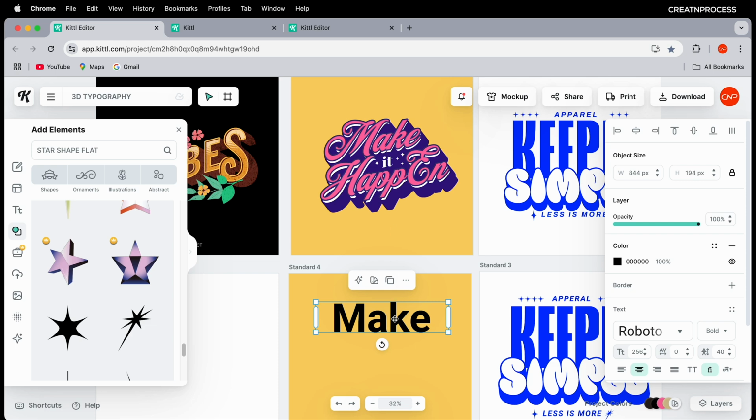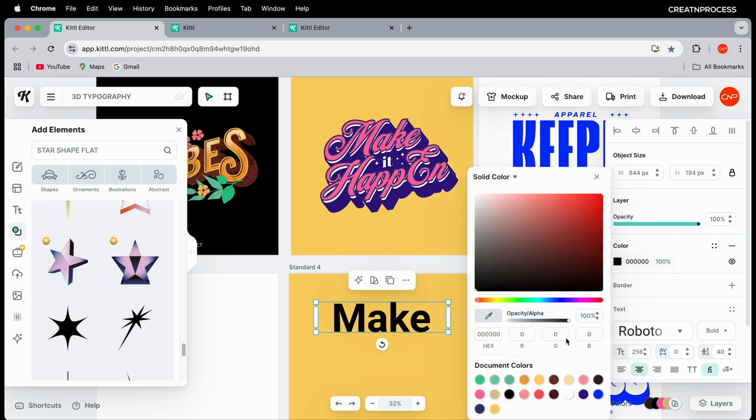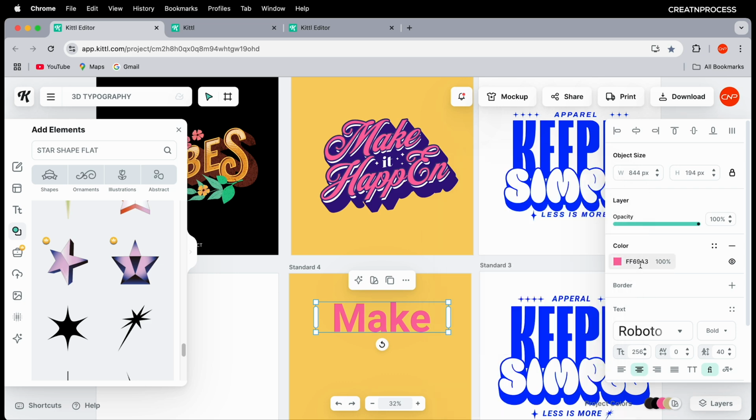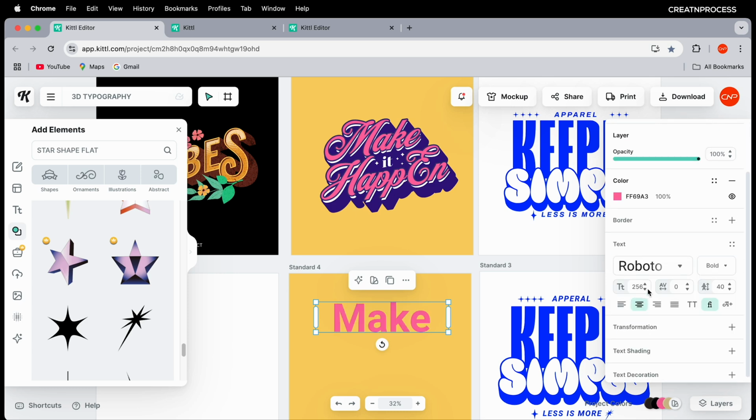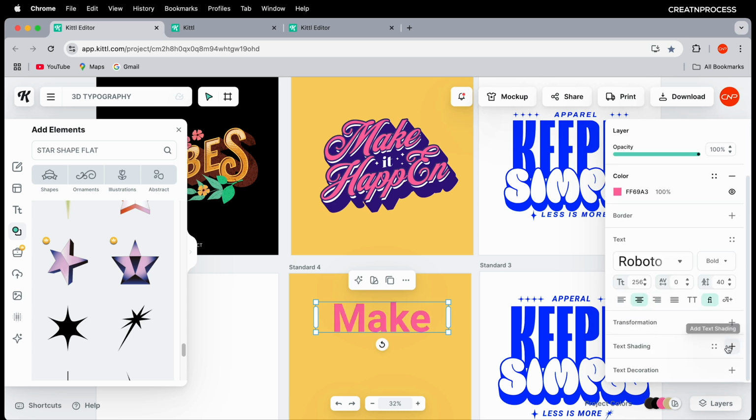Let's apply the effects. First, I want to change the color. So go over here and choose dark magenta color, right? Okay, and you can use the slider. This is the color code. Okay, and I want to add a border, so let's use this border. And if I increase the border, you can see it's not giving that look, so I'll just remove it and I'll go down and go to shading.